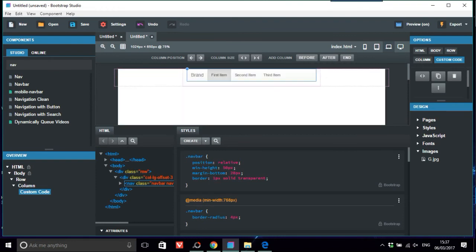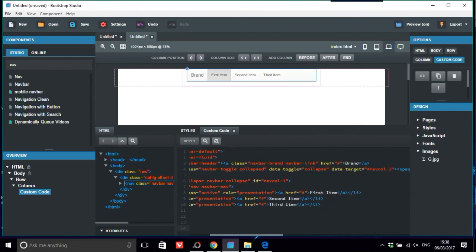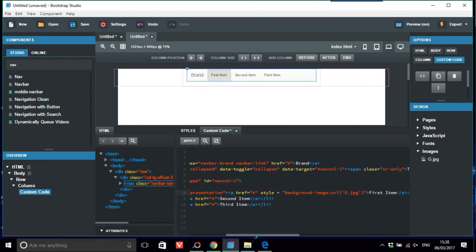We're going to custom code this, and we're going to edit the code. There's two ways to do this, and you can do it by putting an inline style, as we're going to do there: style equals background-image: url("g.jpg"). All right. So where's that got us?